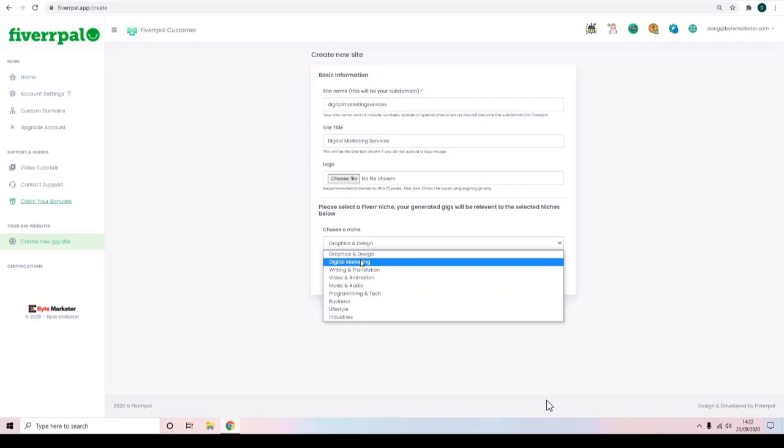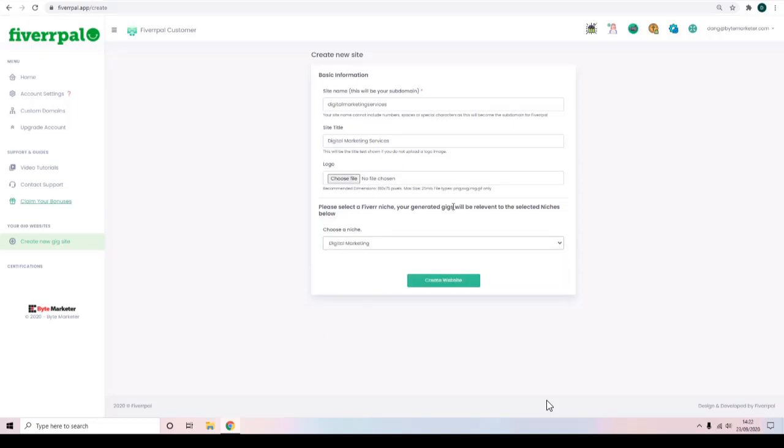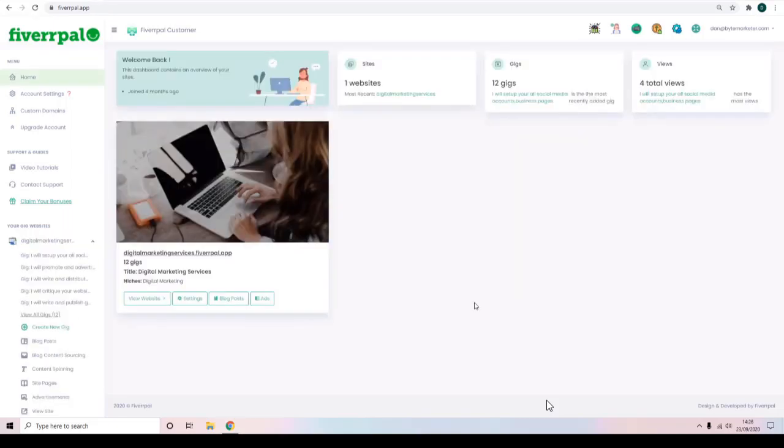So I'm going to choose the niche. Now all of these niches match up to the different service niches that are available on Fiverr. So for this example, I'm just going to use digital marketing. I'm just going to go ahead and create a website, and if you just wait for this to generate here. Okay, and just like that, you can see that our site has been created.